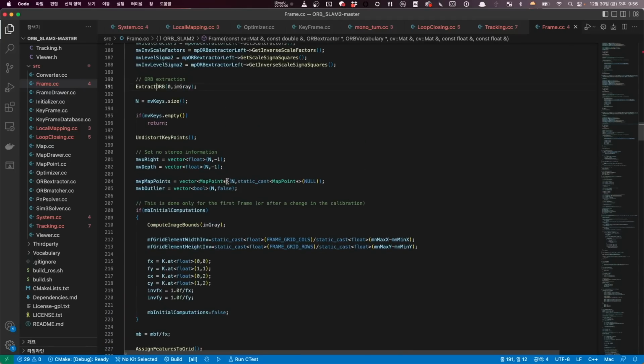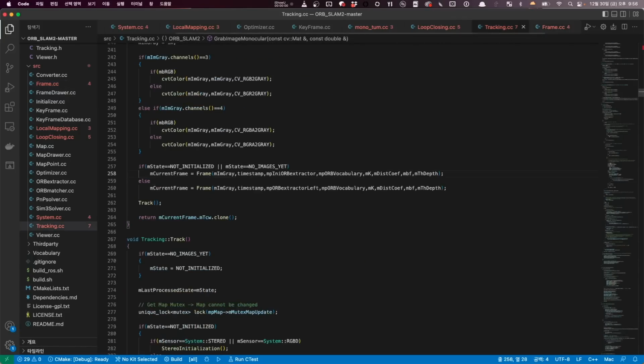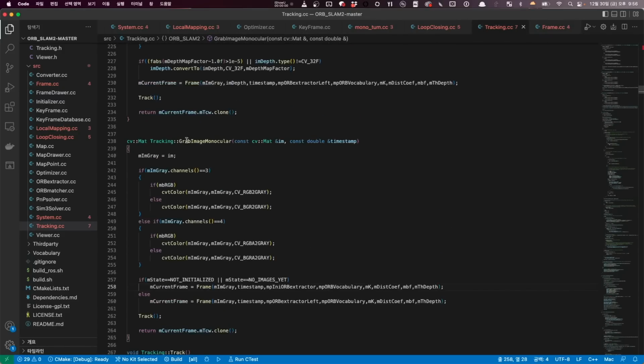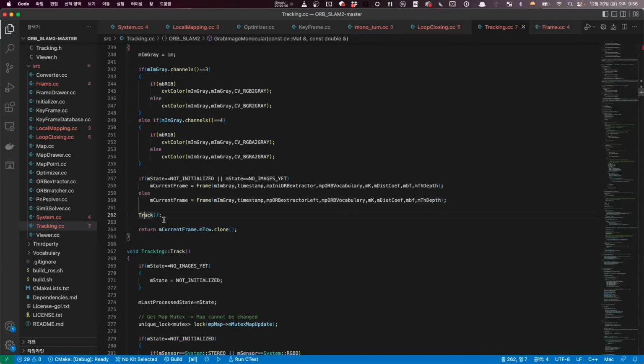The rest of them are not that important now. So we go back to the grab image monocular, and after we create the frame class, frame instance, we can call the track function over here.